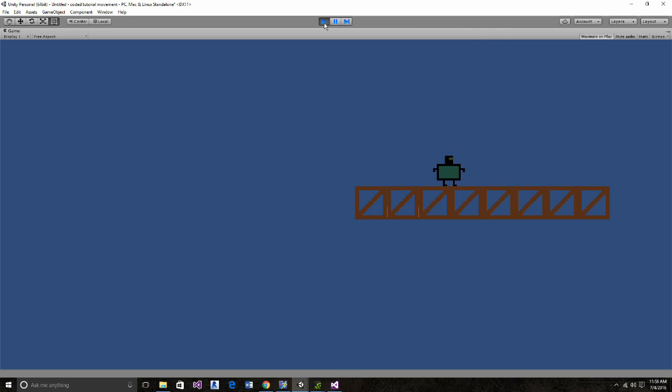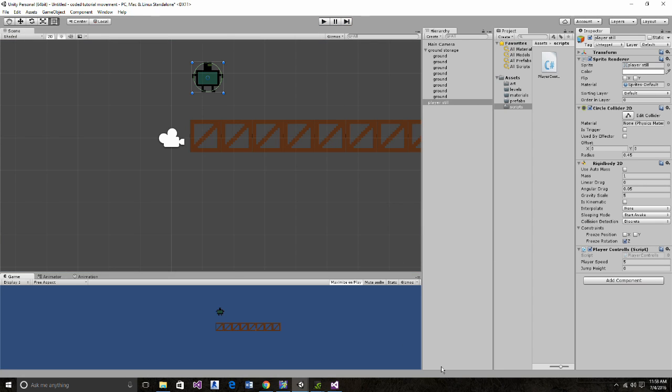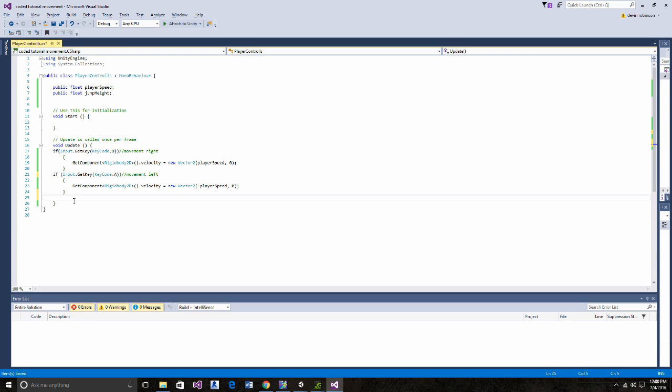Next, let's add some jumping to the game. Alright, now we'll just copy this again and paste. Change this to GetKeyDown, and turn that into KeyCode.Space. Remove player speed and turn that to 0 because we're not messing with the X value on this one. We're only altering the Y value, and we'll turn that into jump height.